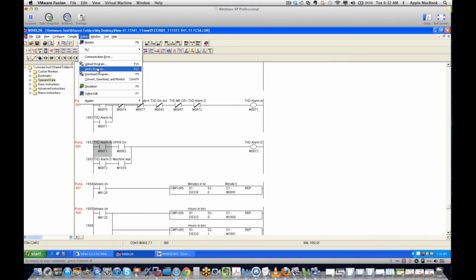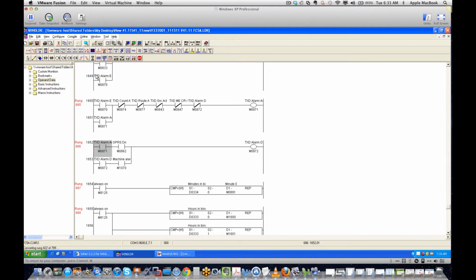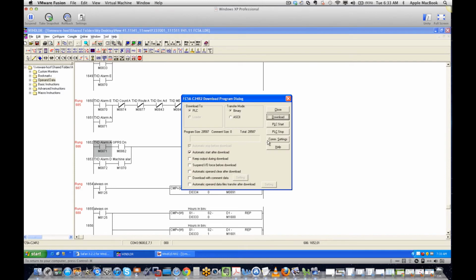From there, you're not going to go to upload program. That's a no-no. You're going to go to download program. Okay, that's very important. It's plugged into the PLC. You're going to hit download program. If you've done everything correctly, at that point you're going to be good to go. This is going to take a second to load up here, and you're just going to hit download.